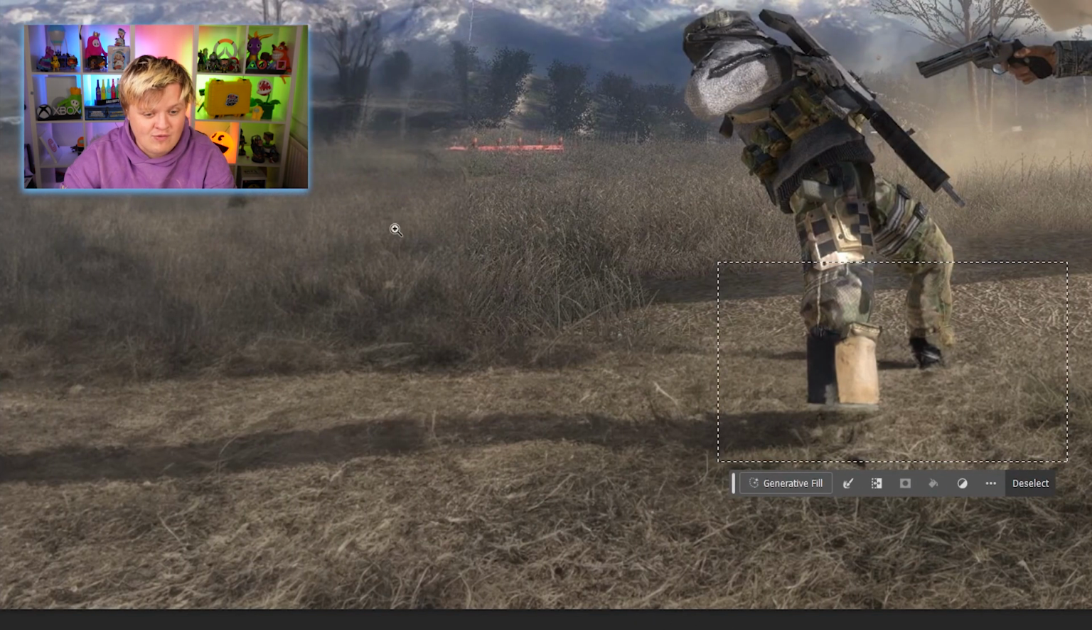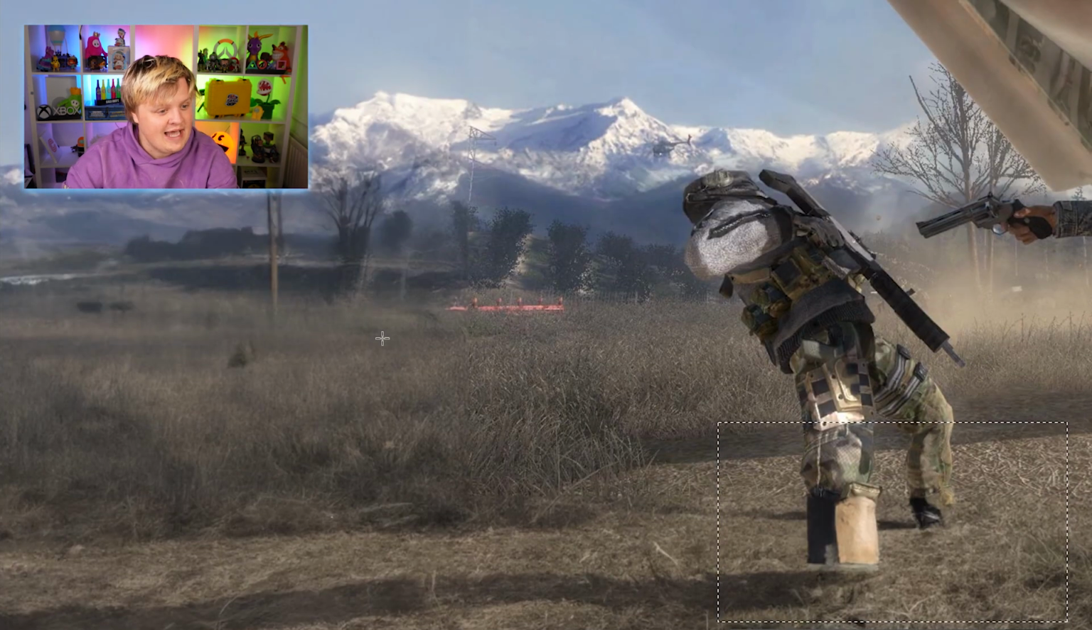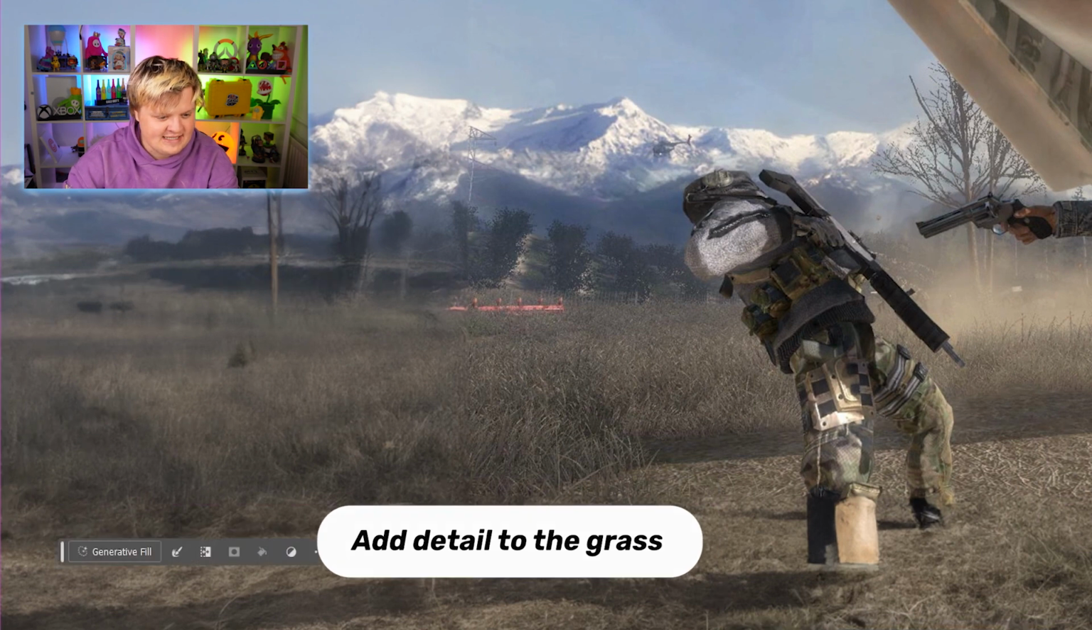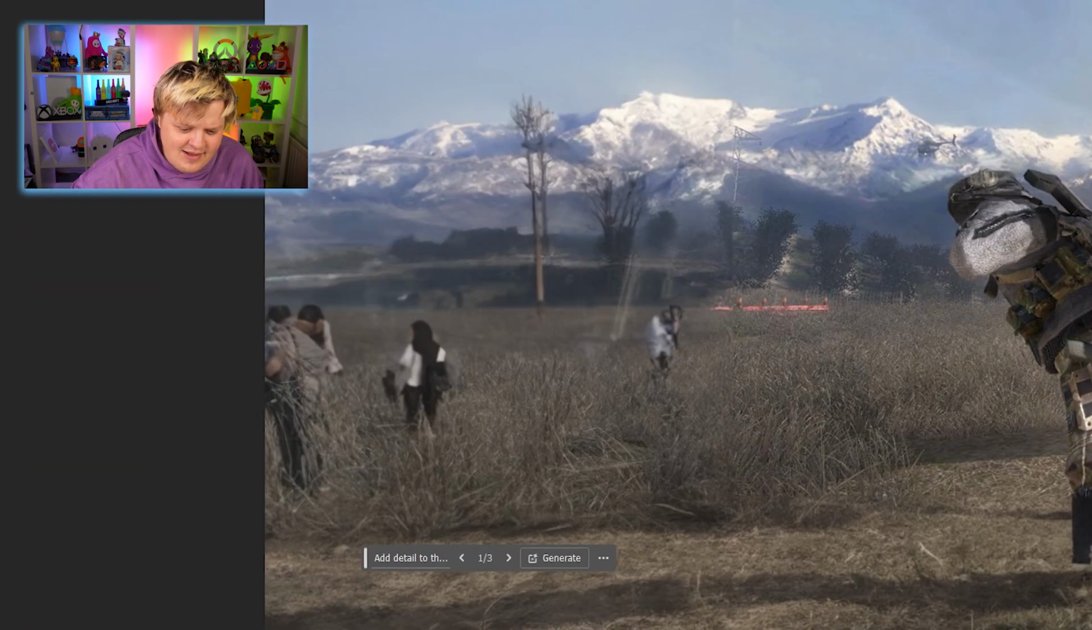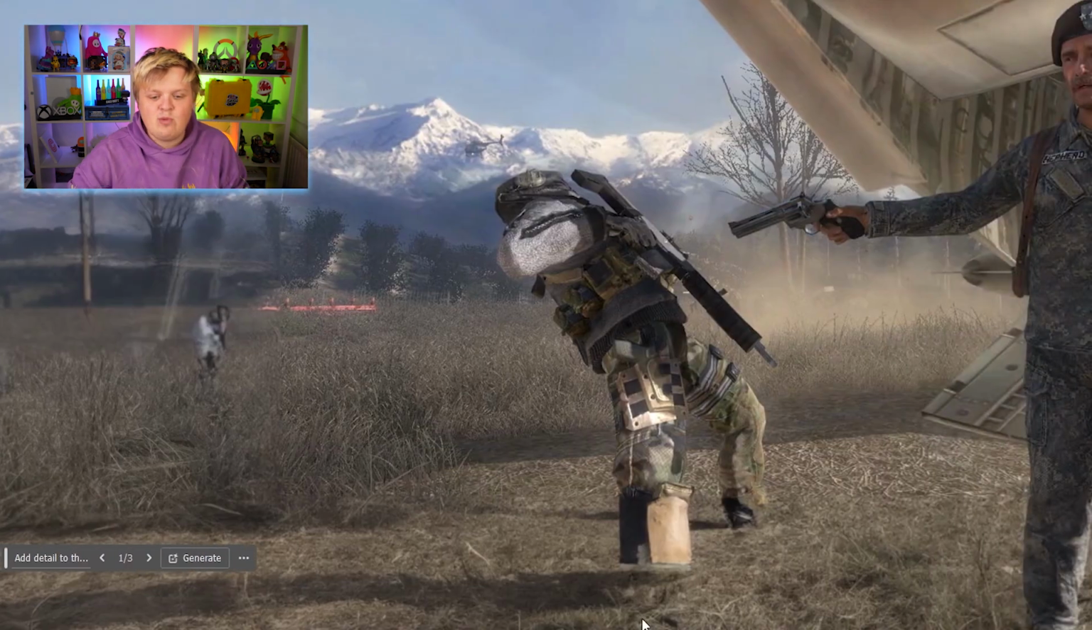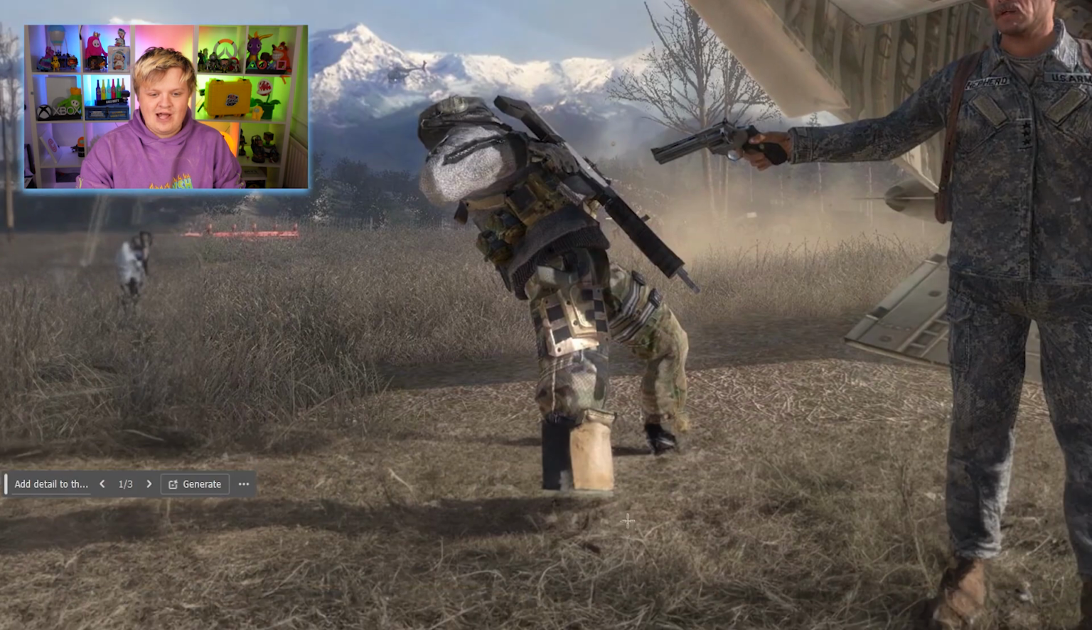I mean, you've got the whole grass there. I mean, there's clearly not as much detail. I wonder if we could add more detail to this grass. We've now added random people into the distance. The fact that none of them are looking at him is slightly concerning.